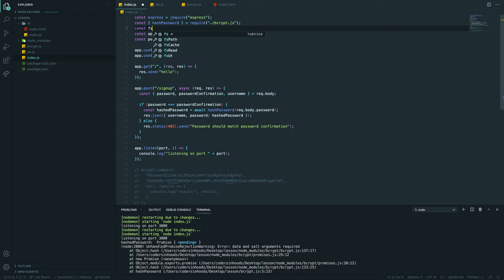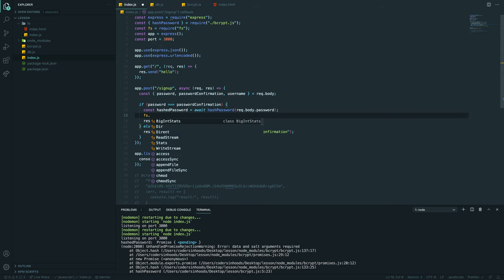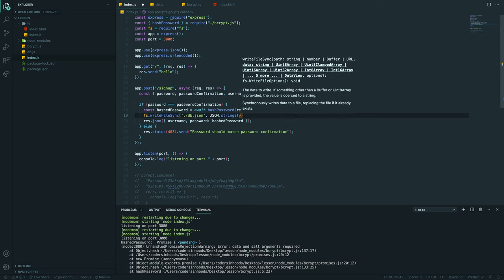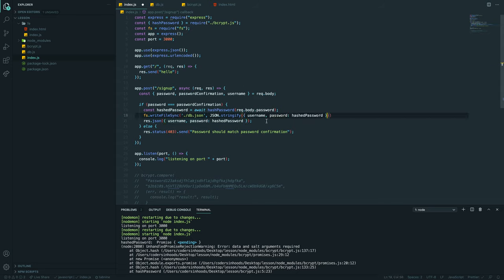I want to have an FS, right? Because we will work with our file system. So now, if I have a file system, if it's successful, I want to do what? Write file sync. And then you need to put in your JSON. Yeah, you have your address. Yeah, and here we will do stringify and we will pass basically this object, right? Yes. The user object. Yeah. So this is our new user.